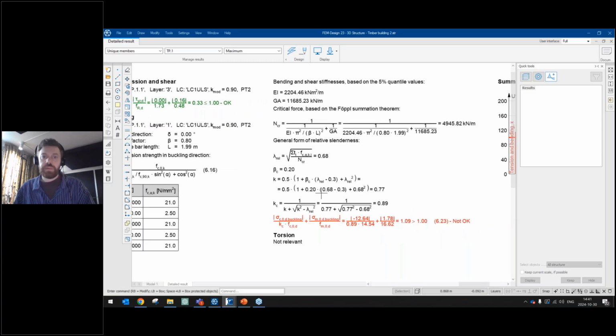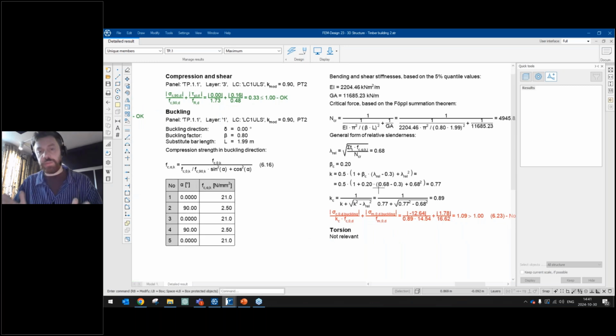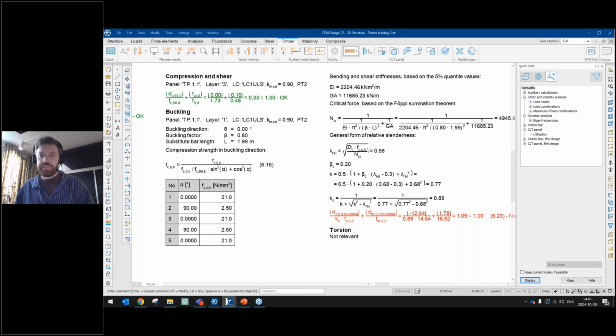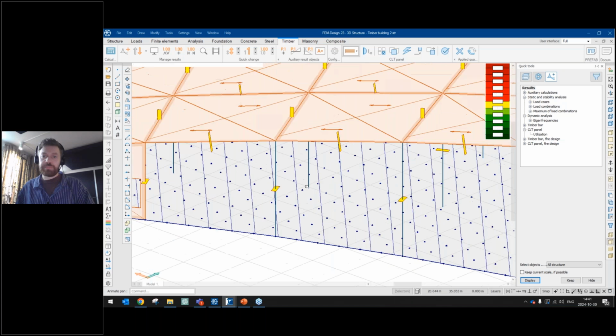So yeah, it's a nice way of checking these kinds of areas where you have maybe a smaller part of the CLT and you're afraid of buckling for a wall or something like that. Let's continue with the fire design.